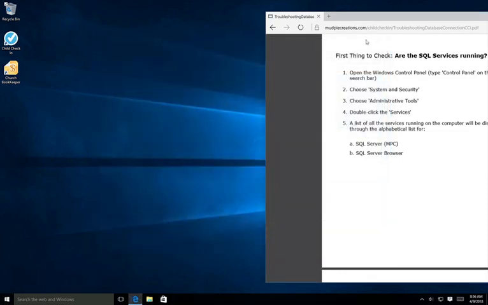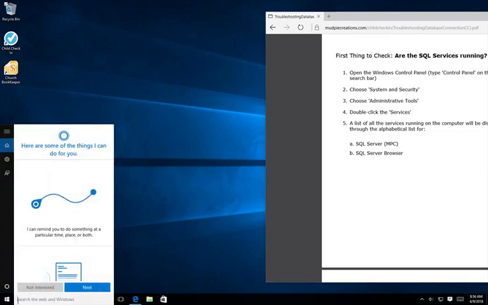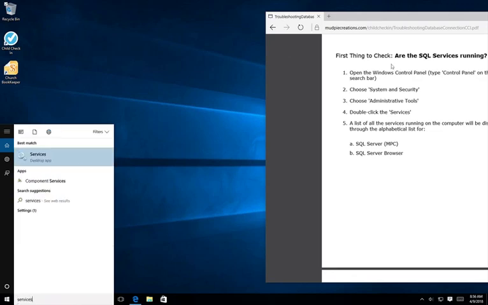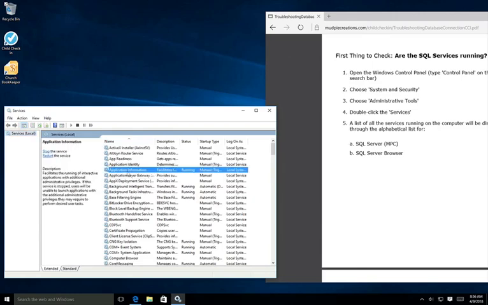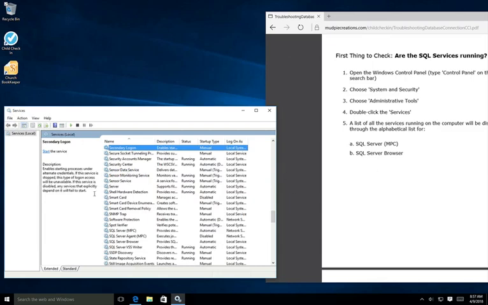And the first thing we want to do is go to Services for Windows. So we're going to go down to the Windows search bar and type in the word Services. You can see that the Services desktop app is listed. So we're going to click on that and it will launch the Services utility. The list of services here is in alphabetical order. So if you click on any of them and you press the S key, that will take you to the services that start with the letter S.